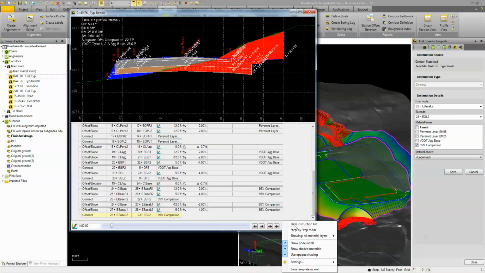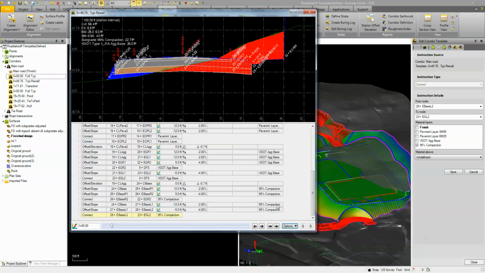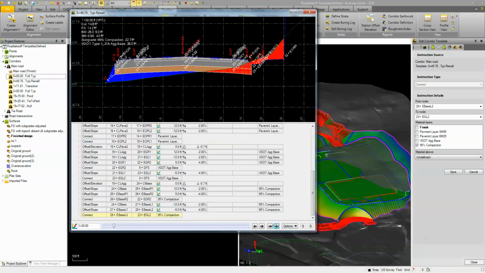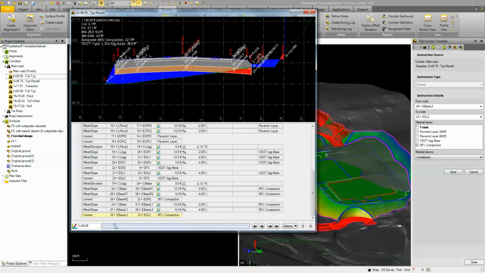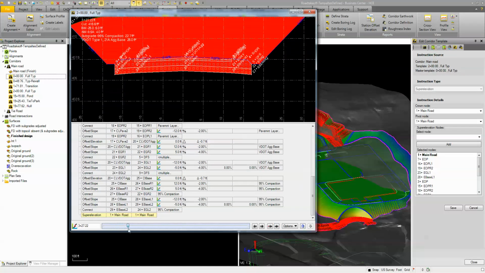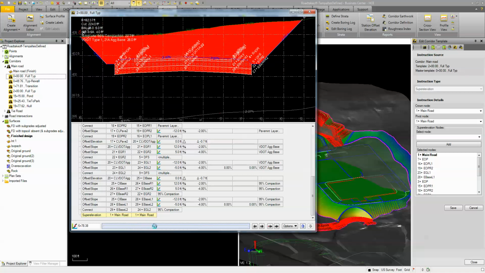If you go to options and under settings, you can change that value. So if you go to start station navigation, you can see I have it set to 25. If I set that to 10 and click OK, then when I use these, it's going to increment every 10. All right, so this lets me quickly review my corridor to make sure I have everything properly defined and that it's reacting the way that we expect.